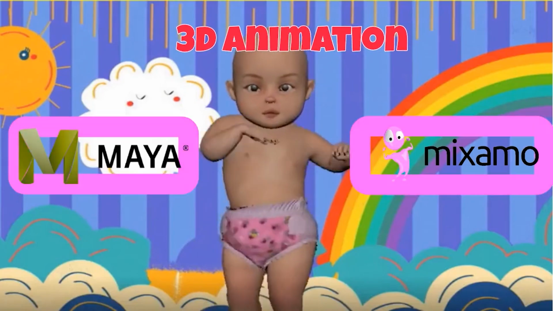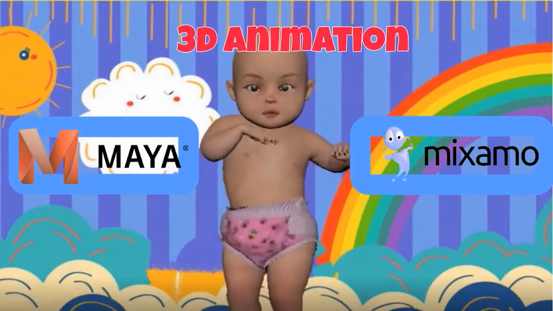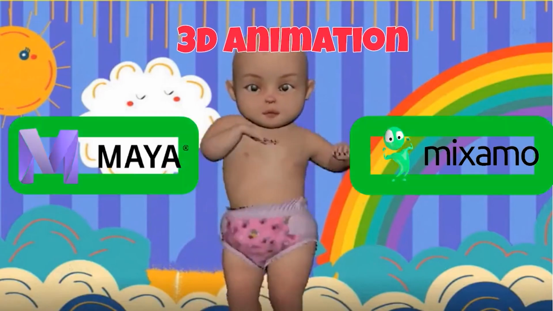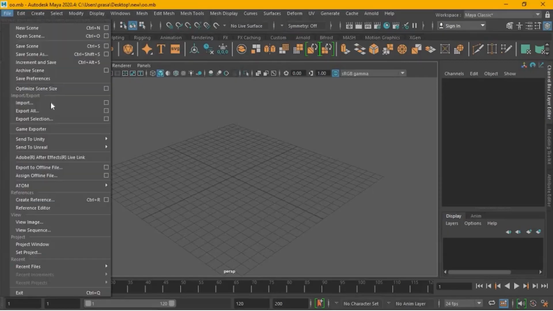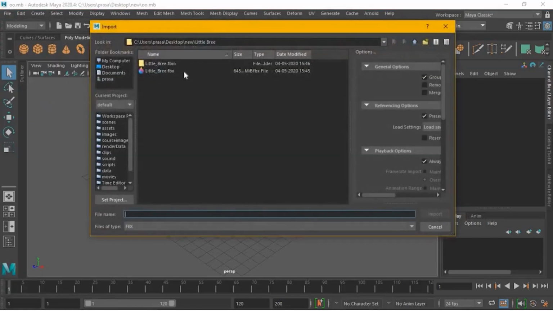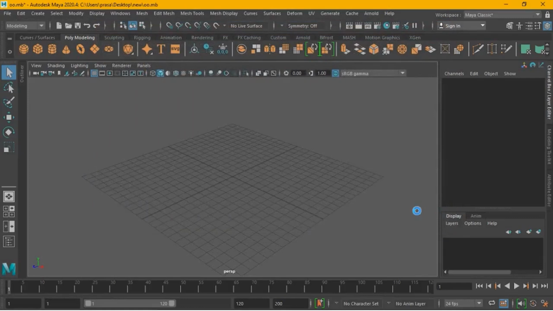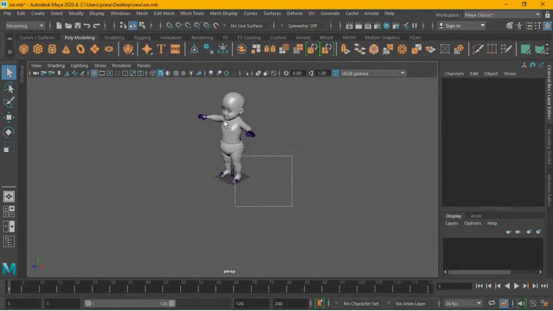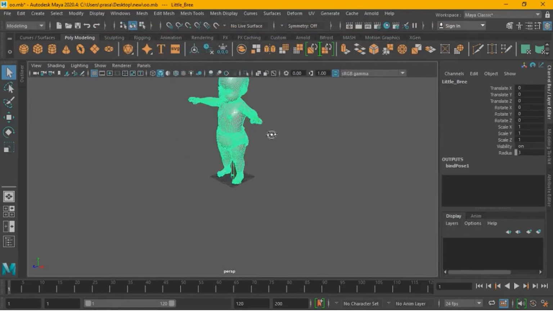Hi everyone. This is my tutorial on quick 3D animation using Maya and Mixamo with auto rigging. First thing is, we are going to import the 3D model. Make sure the model is in T pose or A pose. Doing some positioning of the 3D model.